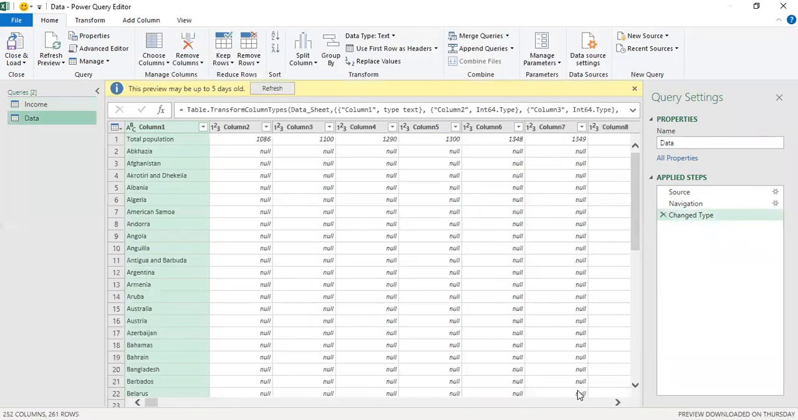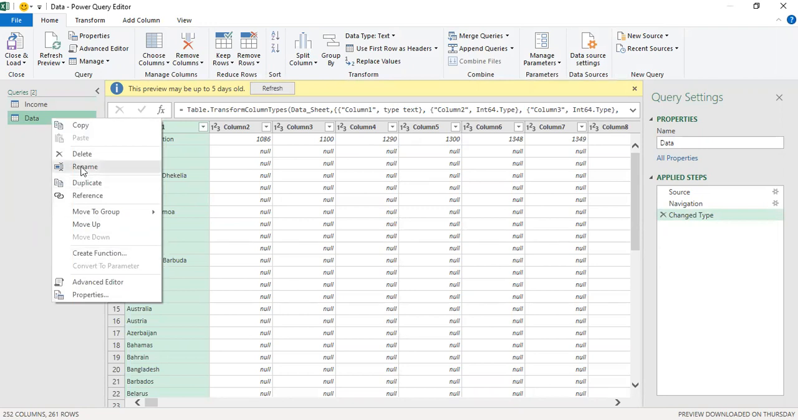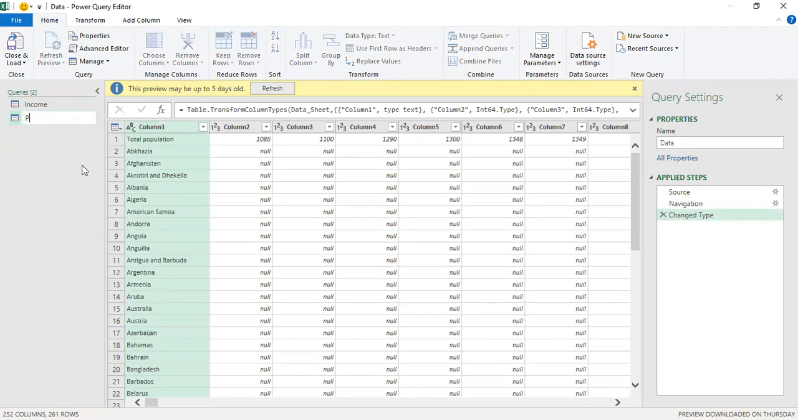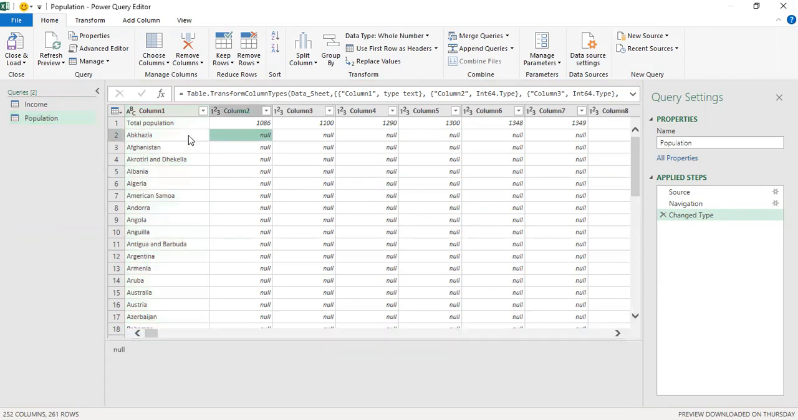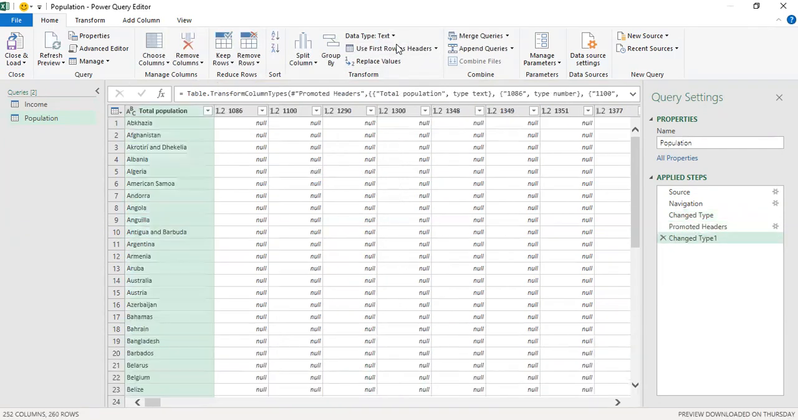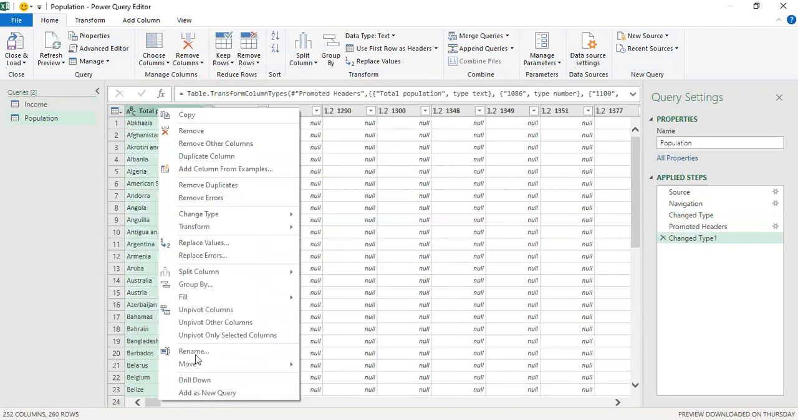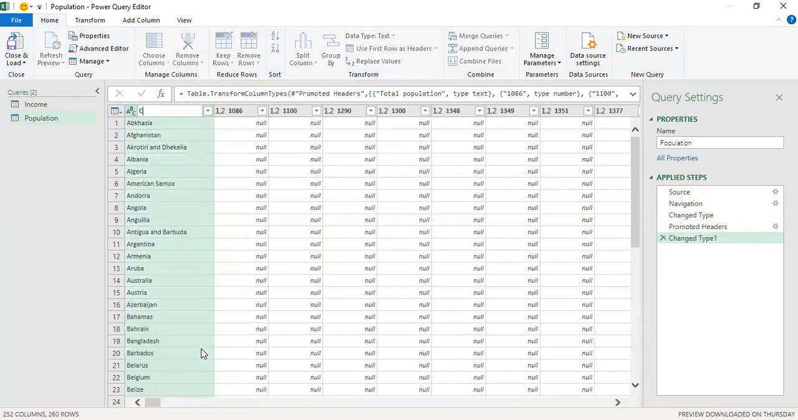Okay, and we have the data here. I want us first to rename this query. Instead of just calling it data, we rename it population. After renaming that population, the same applies that our table doesn't have proper headers. So we're going to use our first row as headers. And then we can rename our columns. So the first is country.